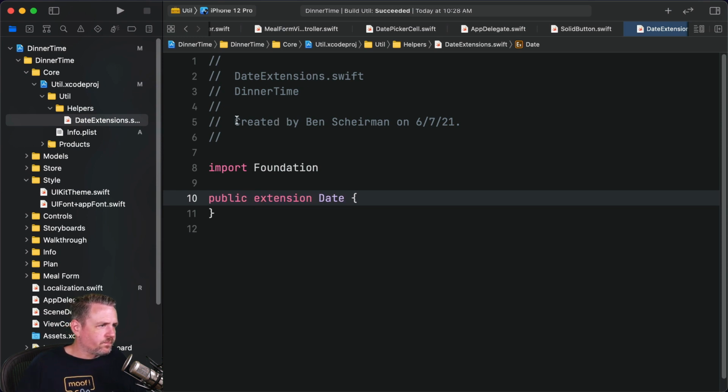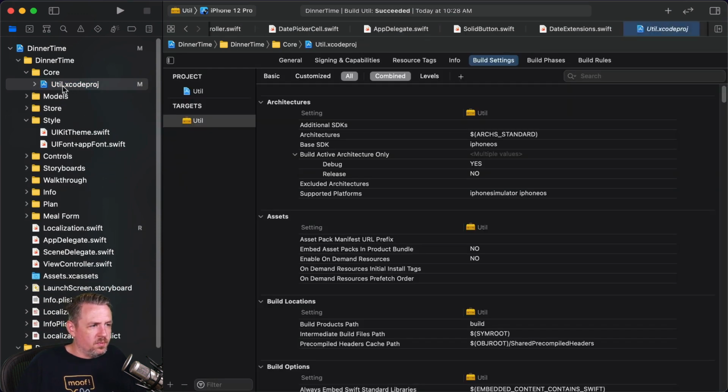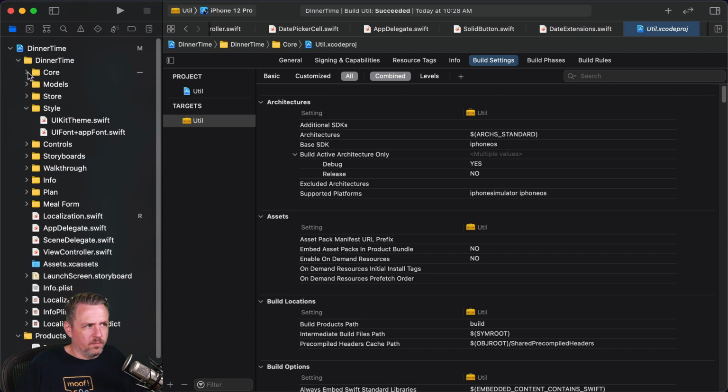Okay. So that was pretty easy. And now we have a util project that we can open up separately. We can compile separately. We can have tests related to this. Whatever we need to do is part of this project. And then it's sort of nested inside this core group here.